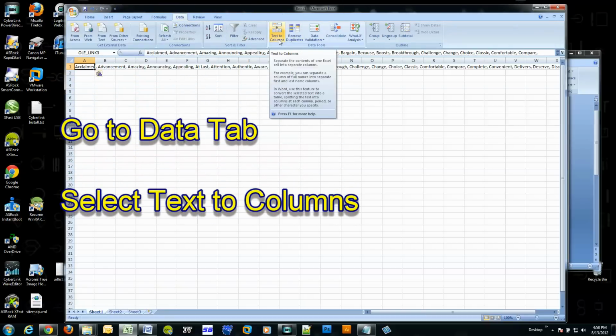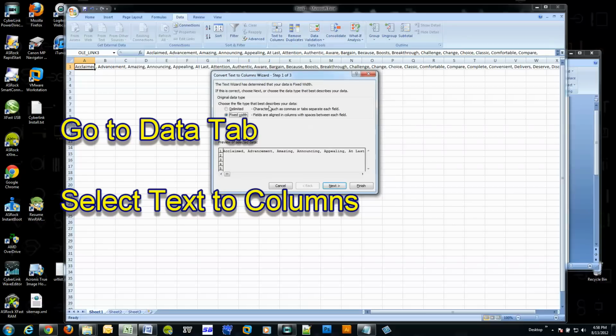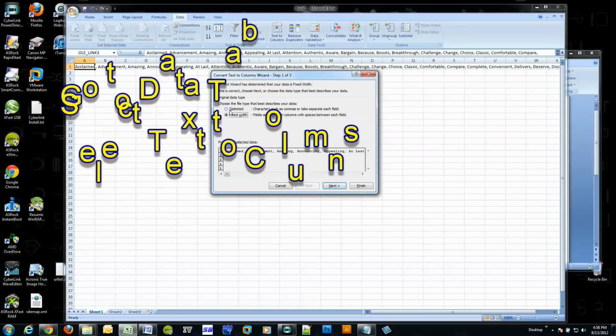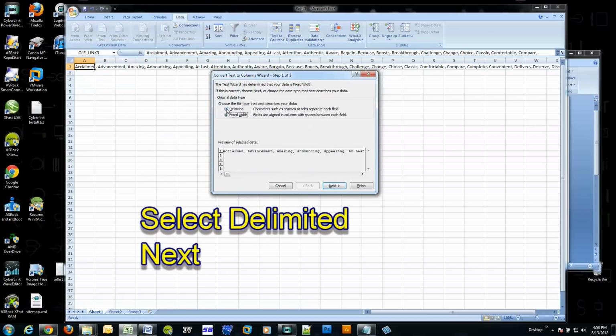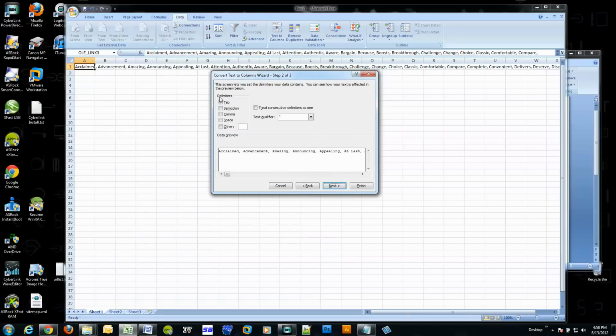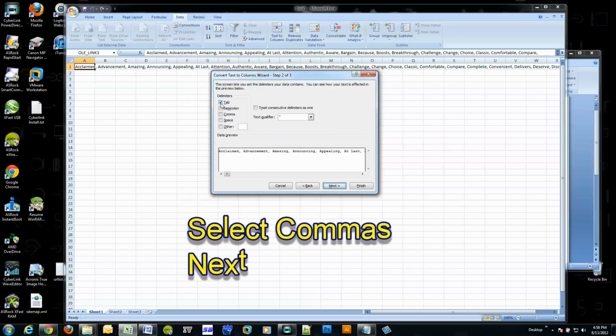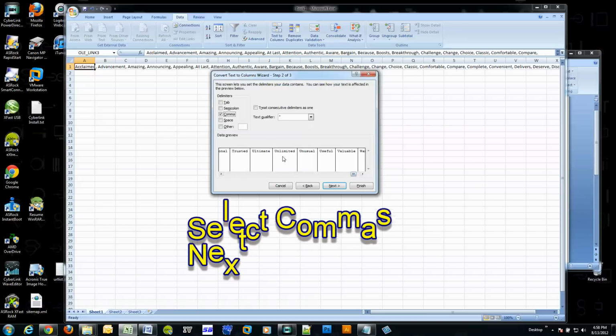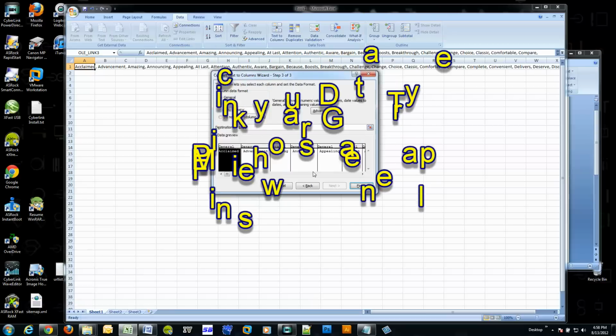Now, see this option here, Text to Columns? Click on that. Okay, first, we're gonna convert it into columns. So, it's separated by commas, or it's delimited by commas, so select delimited, click next. The delimiters are set as tab, that's if your words were separated by tabs, which these are not, these are commas, so unselect that, click comma, and you see here how I separated them into columns? Exactly what we want. So, next.